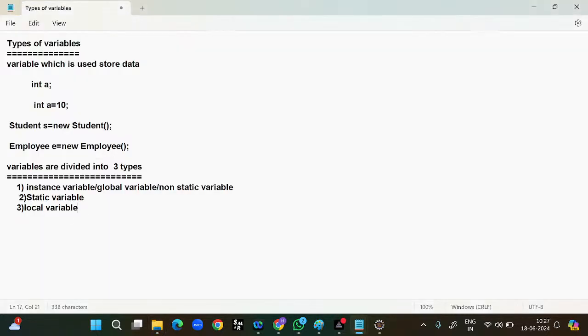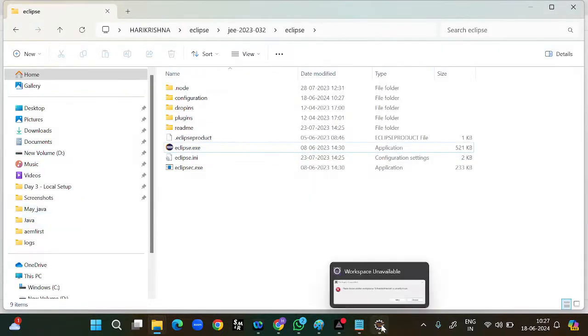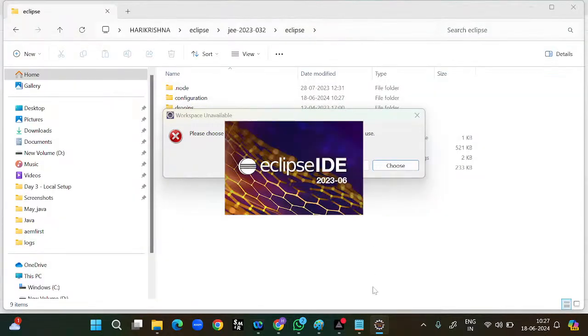Okay, so we'll start with the first one, the instance variable. What does it mean by instance variable? We'll discuss one by one. Before starting that, I will show you how we did the programs till now, then we'll get the clarity. Till now we did the programs all in notepad, so I will open my Eclipse one time and show you one simple program.